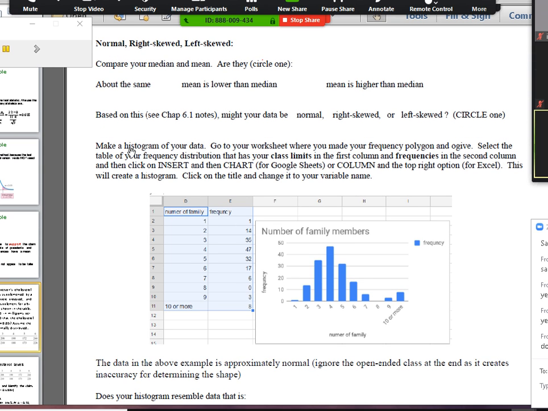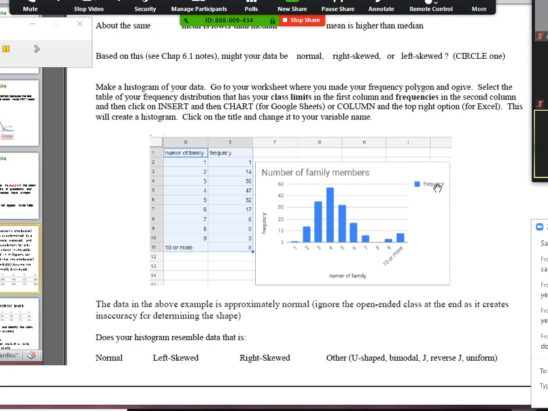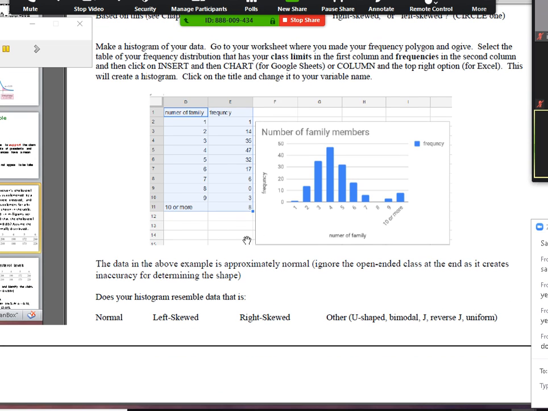And then you do not have to make a histogram. You can just use your frequency polygon, so ignore that part. But look at your frequency polygon and see if you think it's approximately normal, or left skewed, or right skewed, or other. And that's it. Just send me those two pages.